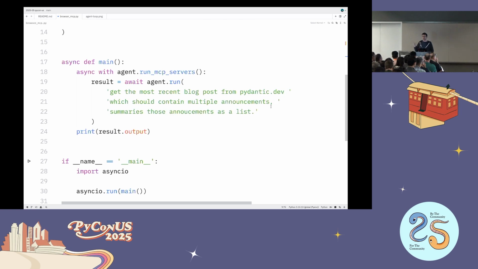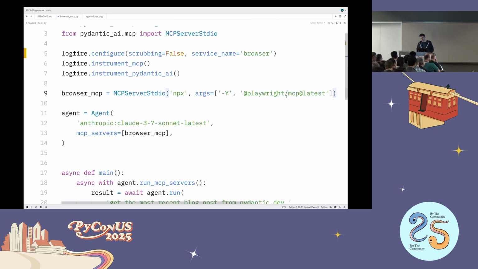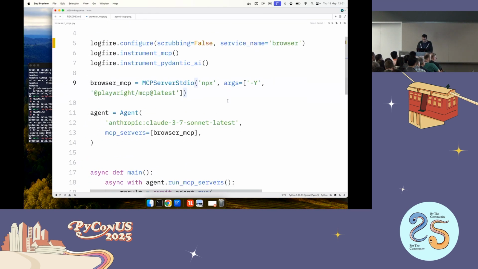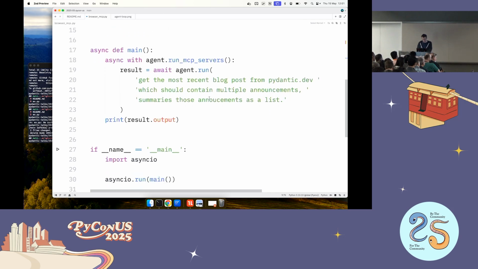If you can imagine, before MCP, let alone before AI, this is an incredibly hard job to set up. It's a long time getting the right setup for navigating arbitrary sites, simplifying the data, extracting the right things from the HTML, and now MCP allows us to connect Pydantic AI to Playwright's MCP server really trivially. So I come back here and I run this example, and we're just going to print the output at the end.